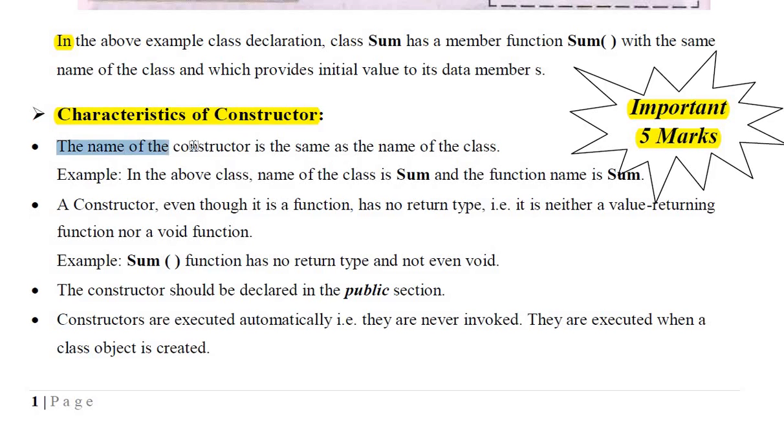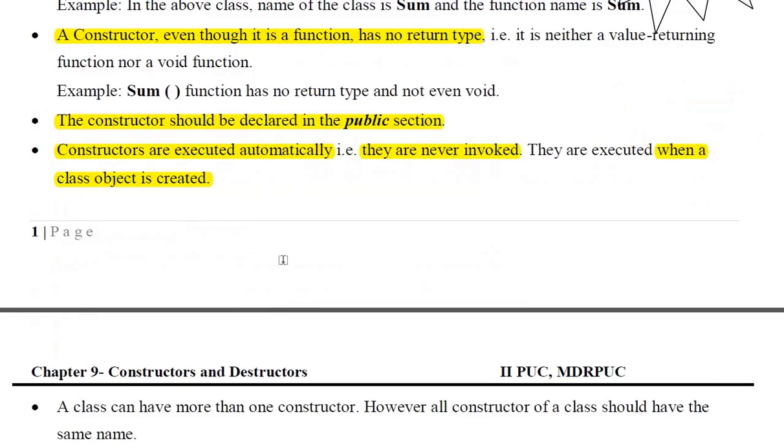First rule, the name of the constructor is the same as the class name. Then a constructor does not have any return type, no return type. Then a constructor should be declared in the public section only. In a class there are many sections like private, public, protected, and a constructor should be declared in the public section only. Then constructors are executed automatically, or called automatically, or invoked automatically when an object is created.